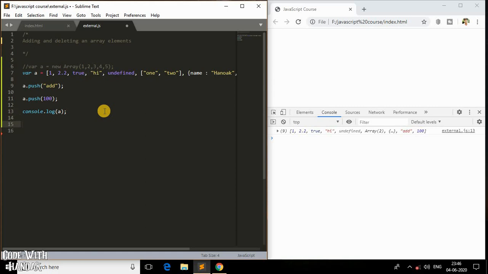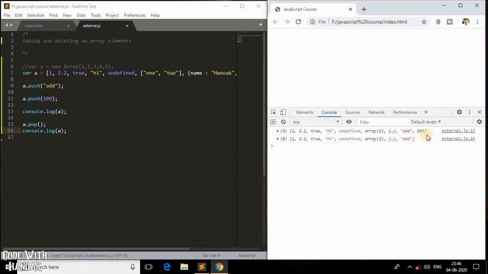I will just say, if I do something like a dot pop, that's it. After popping that, I will log the result of the array a. As you can notice here, after adding these elements we got this array, and after deleting or popping, we got this array of 8 elements. The last element is popped out of the array. So pop is nothing but popping the last element.